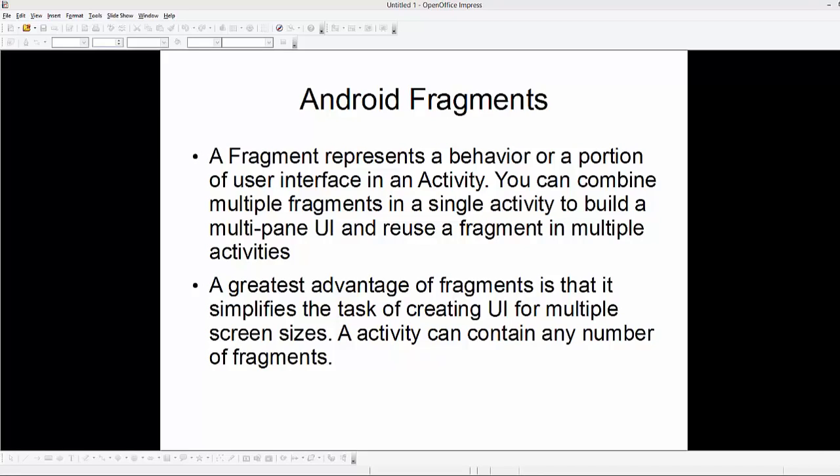Hello guys, welcome to the next video tutorial on Android app development for beginners. In this video we will see what fragments are in Android and how we can use them. We will also see an example of how to use fragments so that we can understand it in a better way. So first of all, what is a fragment?